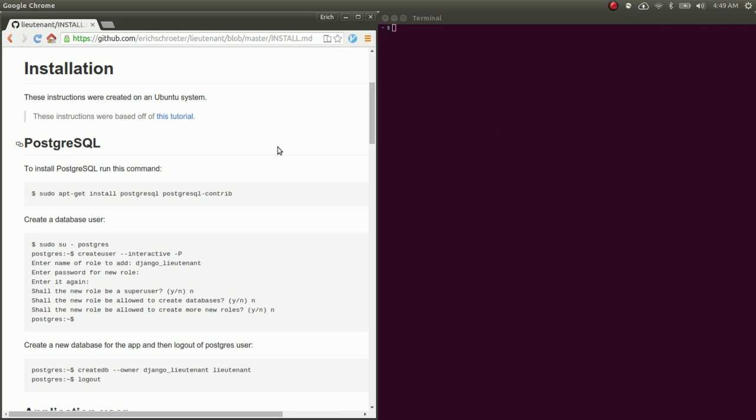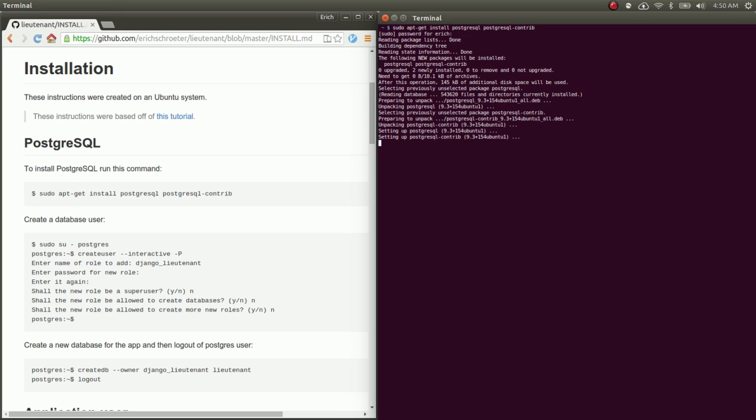So we're going to follow this install tutorial and hopefully everything will go swimmingly. This tutorial might also be useful for really getting or installing any Django application up and running, and of course we are using Postgres as the back end.